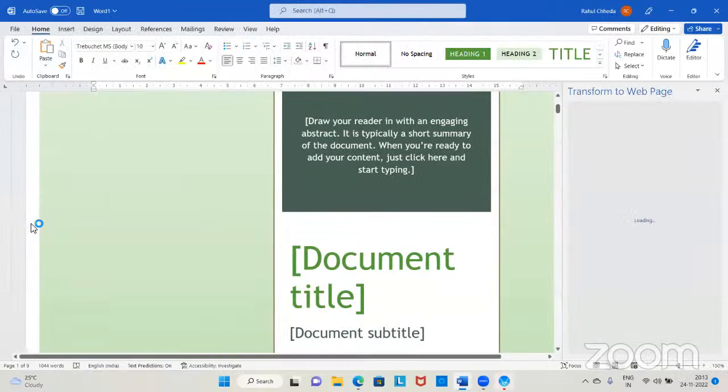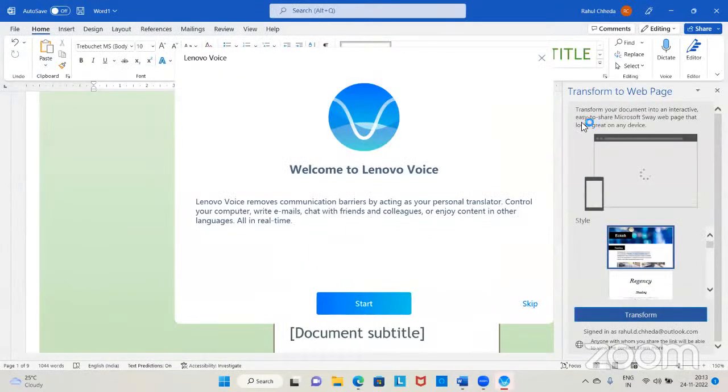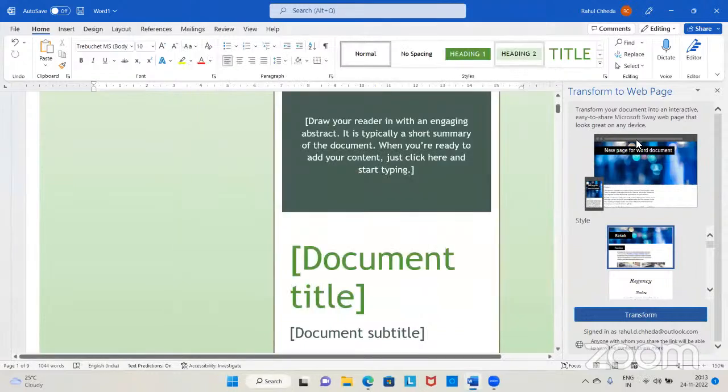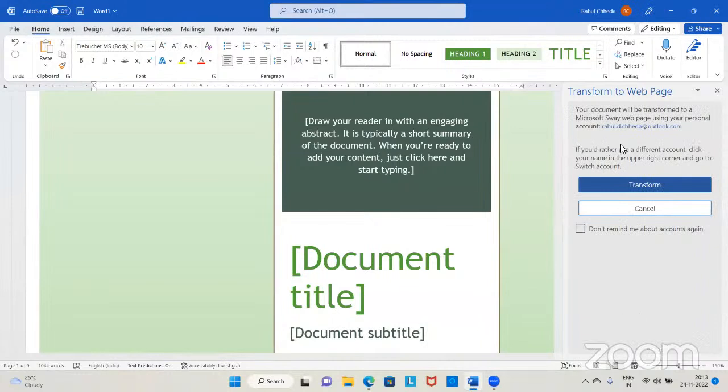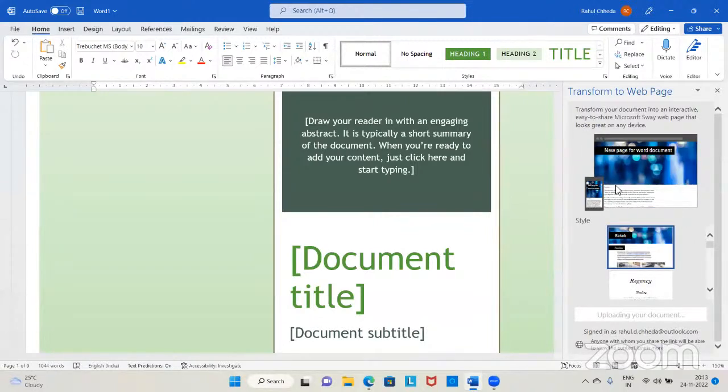So click on the transform, and on the right side, you will see transform to web page will come. And here there are different templates available to select. We'll just select the first one itself, what we have here, and then click on transform. So it will ask you for an account that you are going to do this for. So just click on transform.